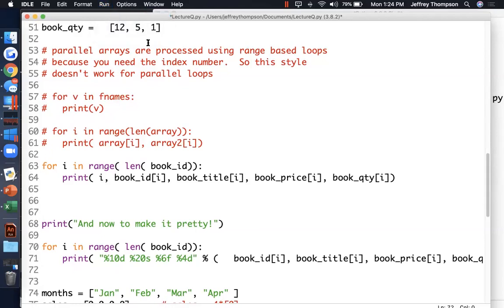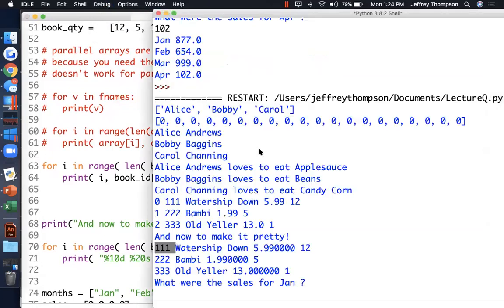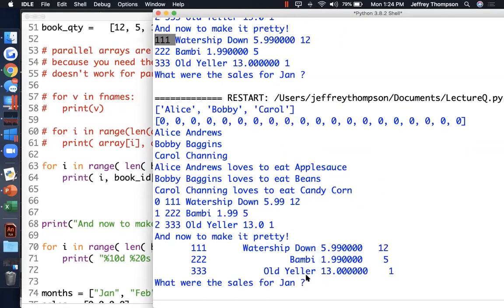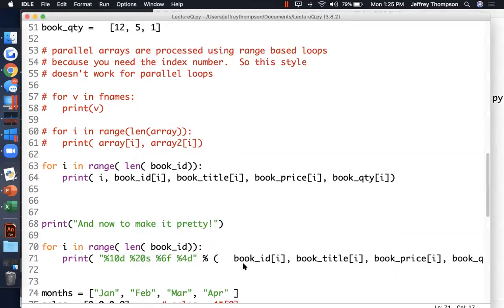So when I run it, it's going to look a little better. It's not going to look perfect because the prices still look kind of hinky, right? The decimals. I need to limit the number of decimals. And so I'm going to modify the placeholder for the price column, right? So this is the book ID column. This is the book title column. This is the book price column.